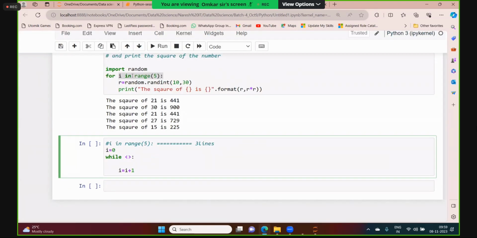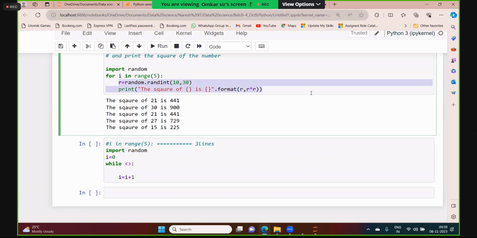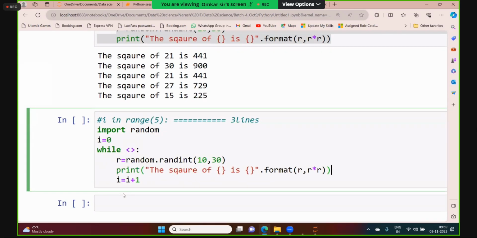Now above the for loop, how many lines are there? 1 line. Copy that and paste above the while loop. And below the for loop, how many lines are there? 2 lines. Copy that and paste below the while loop. That's all. Answer is over. Now only what you need to write? Condition. Check the condition. I less than or equal to 4. Done.